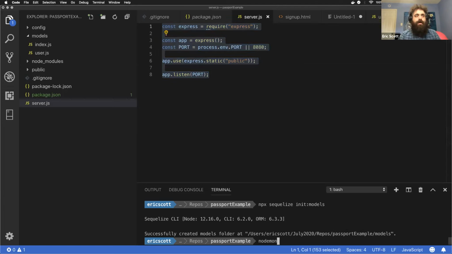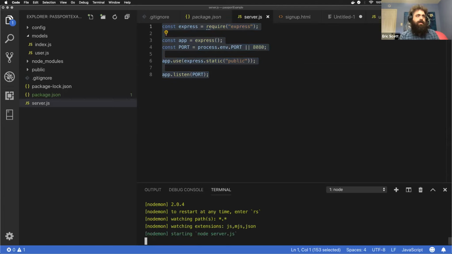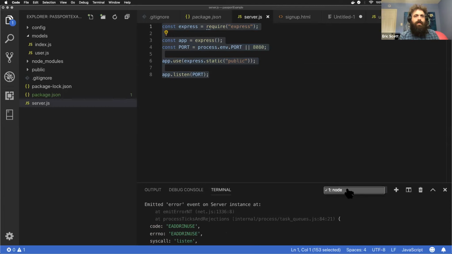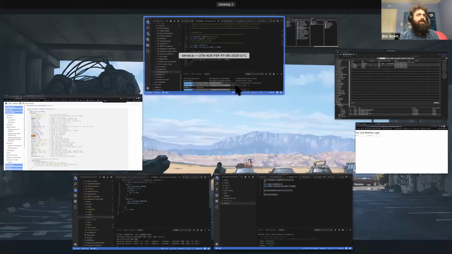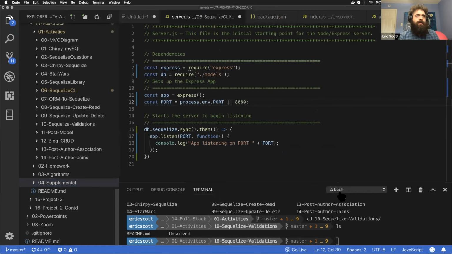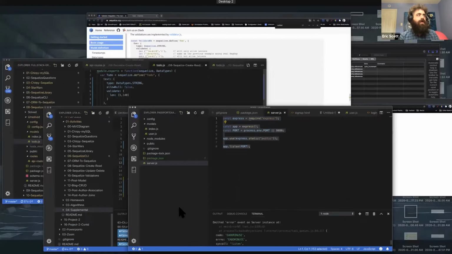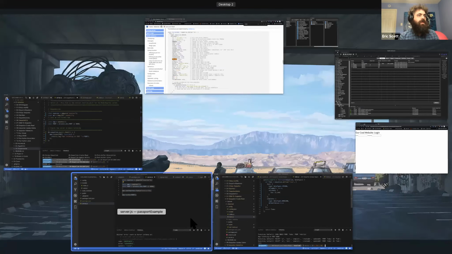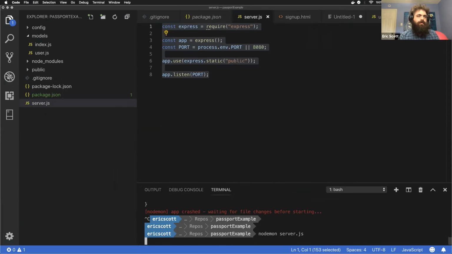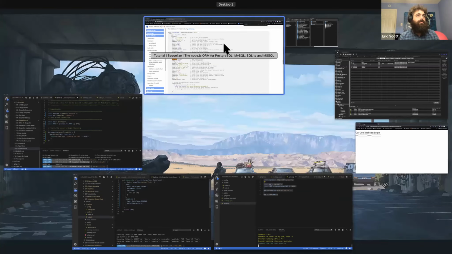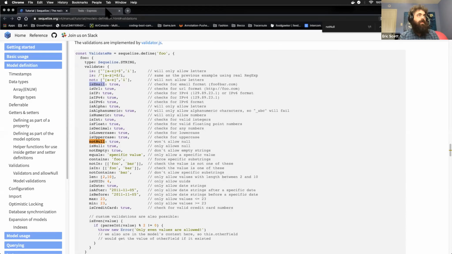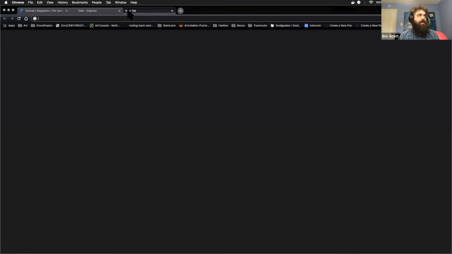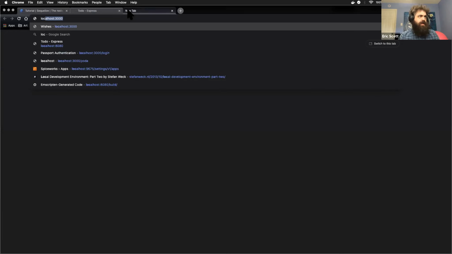So let's say nodemon server.js, and I think something else is already listening there. So let me shut that down and whatever other server is doing that. Yeah, this one right here. Let's get rid of that. So let's visit localhost 8080.